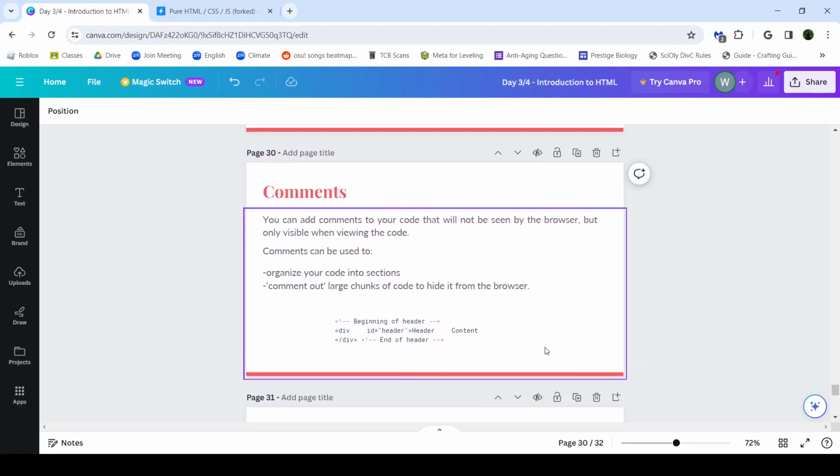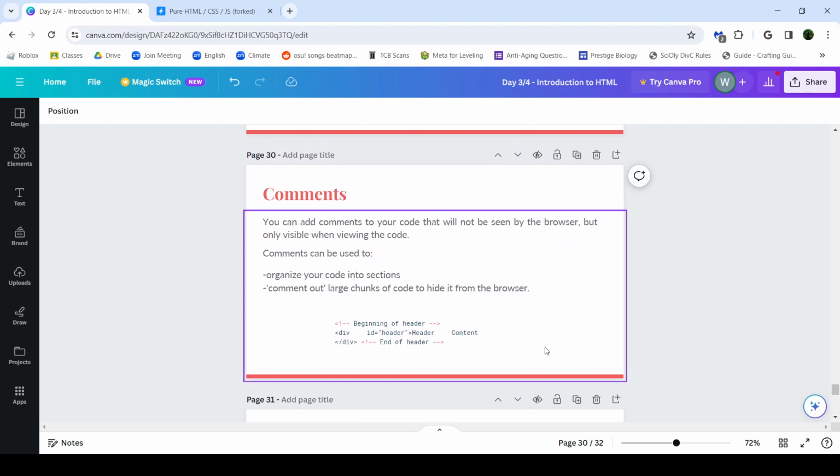All right, next, so comments. Comments are a thing in basically all coding languages, and you can add comments to your code, and anybody on the browser will not be able to see them. They're only visible when you look at the actual code, right? And comments are really good. They can organize your code into sections. If you want to delete a large section of code but you don't want to actually delete it, so you just want to hide it from the browser, you can turn that entire section into a comment, and you can just get rid of the comment tags after, right?